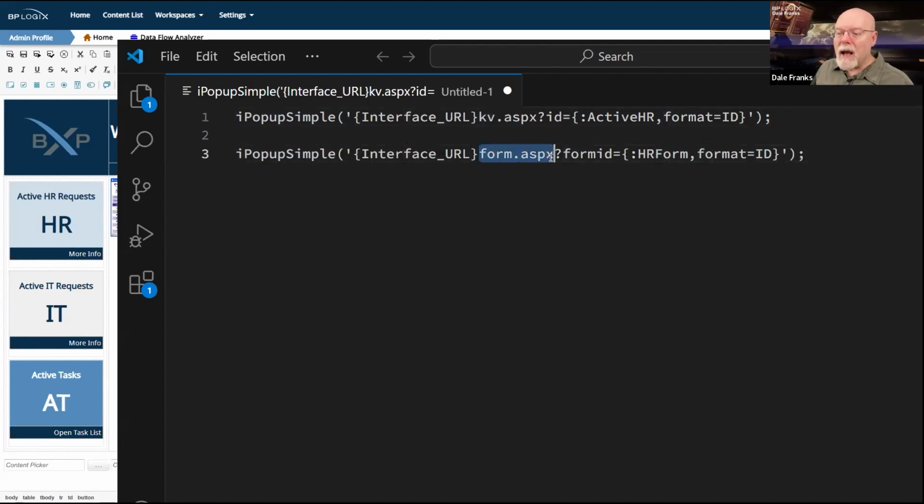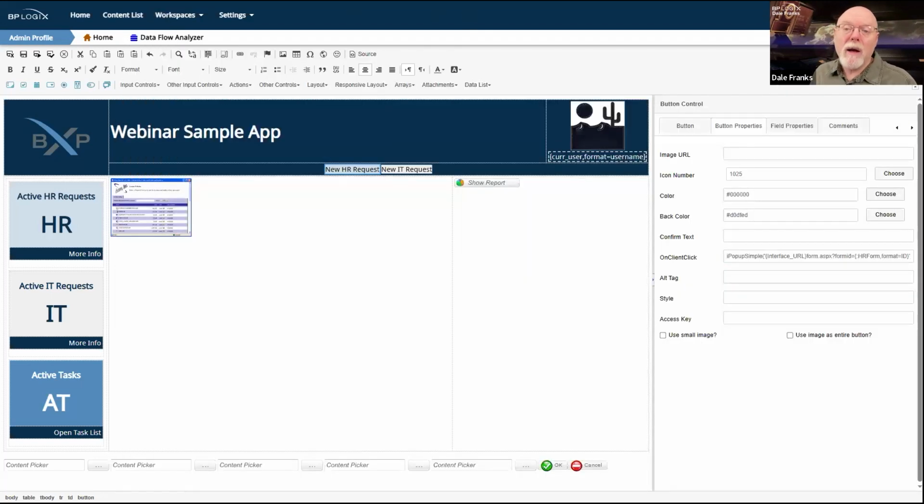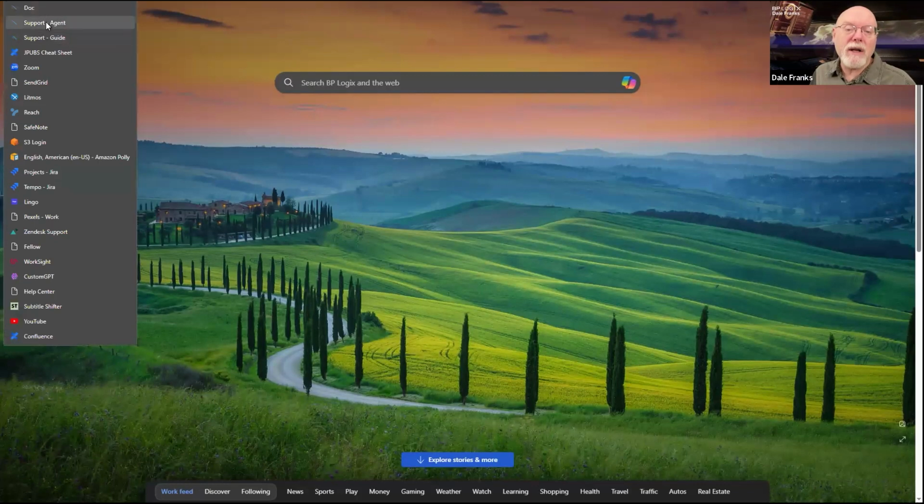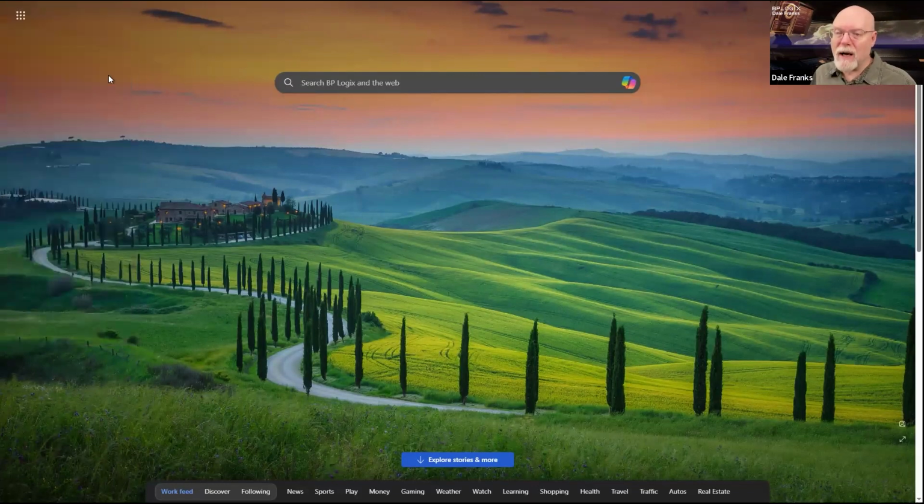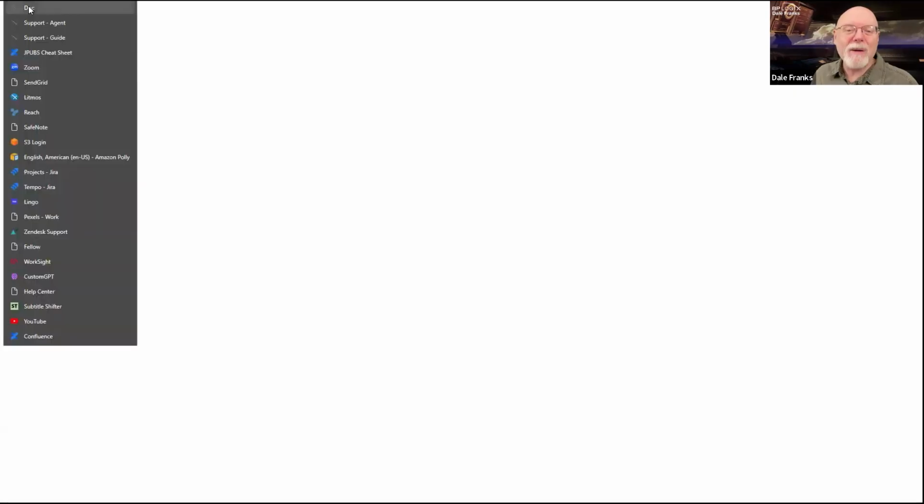Now it's looking at form.aspx with form ID equals whatever the form ID is. Again, I've got a control on the bottom of the form called HR form. And I'm pulling it back just the GUID for the HR form. So it has the form GUID, so it knows what form to open up using form.aspx. This is not hidden, by the way. If you open up the bplogix documentation, it is in the developers doc. Don't know exactly where it is.